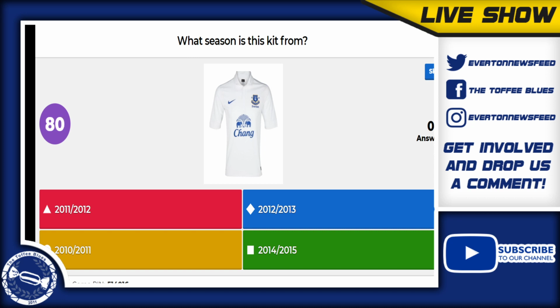Was it the 2011-12 season? Was it 2010-2011? Was it 2012-2013? Or was it 14-15? What season was that kit from? Again, major clue. I'm not going to say it, but there's a major clue on screen there. I really like that kit, to be honest. Again, I'm more of a fan of the mad kits out there, like the pink ones and the salmon one, etc. But plain white with blue detail, there's nothing wrong with that one.